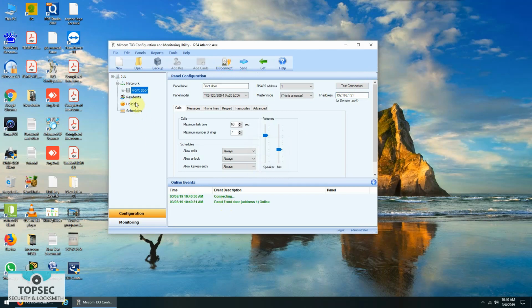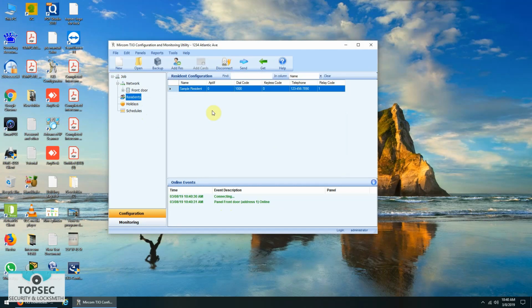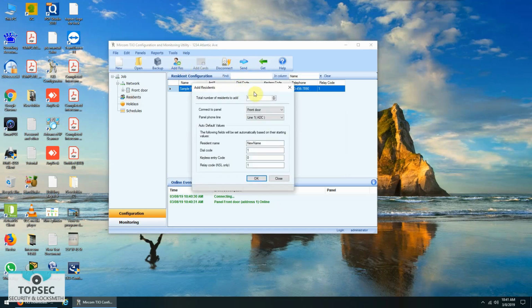Click on the residence on the left side. If your intercom already has data, you can click Get to pull the data from the intercom. To add a attendant's phone number, click Add Res button. Enter total number of residents to add. Let's say, for example, I will click 2.